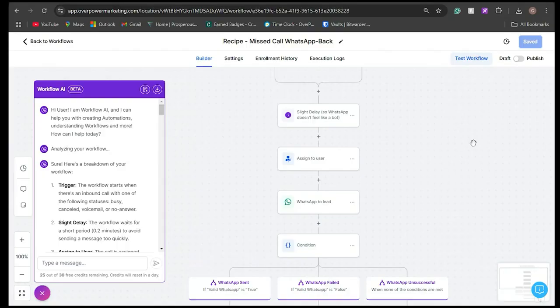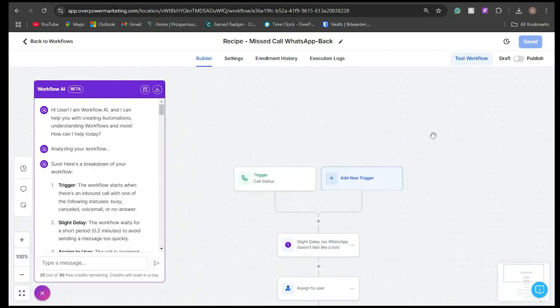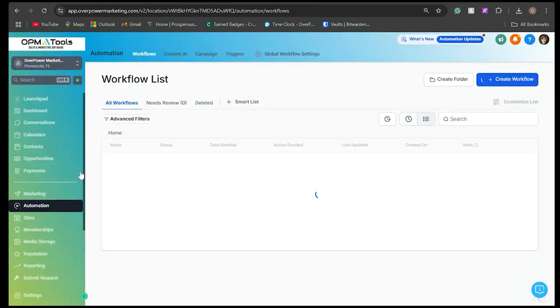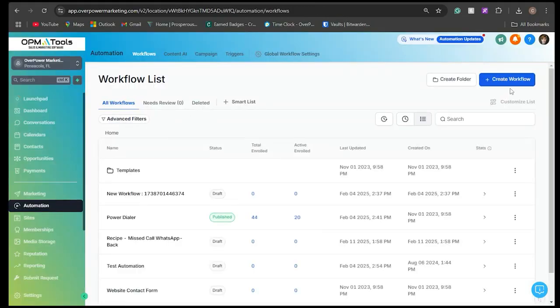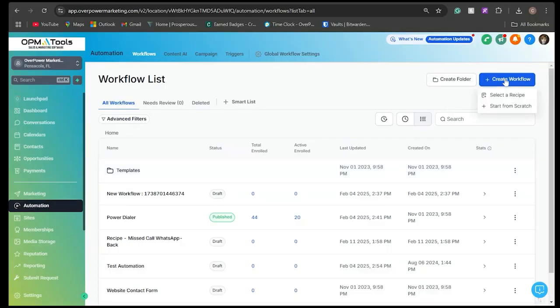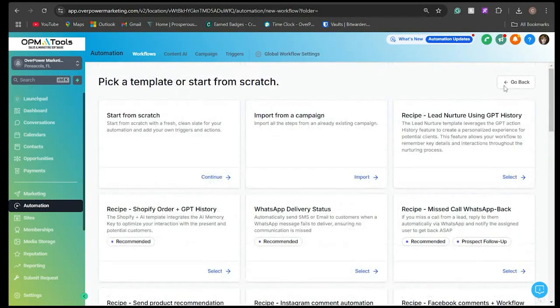All right, so what we have here is I'm just using one of the recipes that we have in our library workflows that is available to us. And in case you don't know how to get to workflows, you go to automation, you go to workflows, create workflow, and then either choose one of your workflows that is already made, or you can go to create workflow, select a recipe, and we have plenty of templates for you to use. But that is not the focus for today.